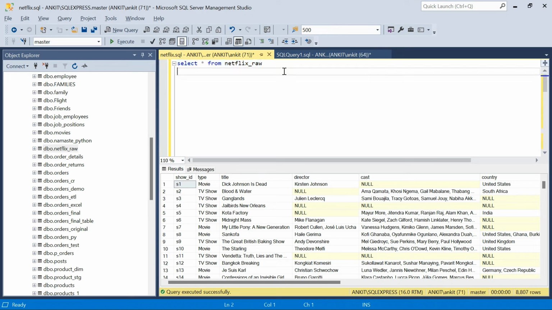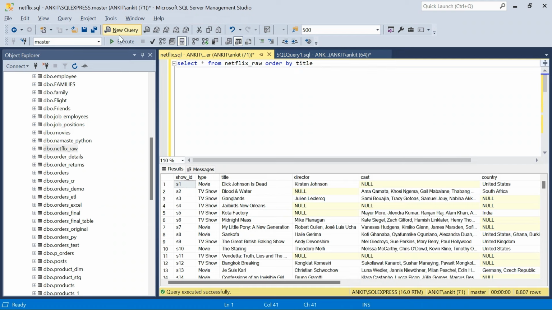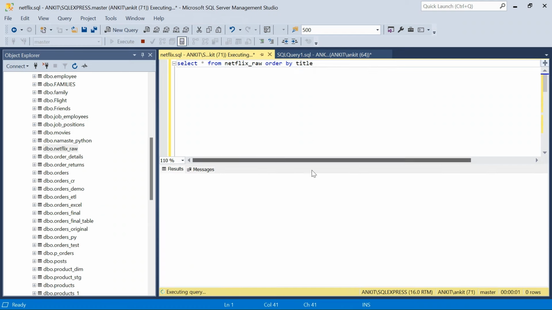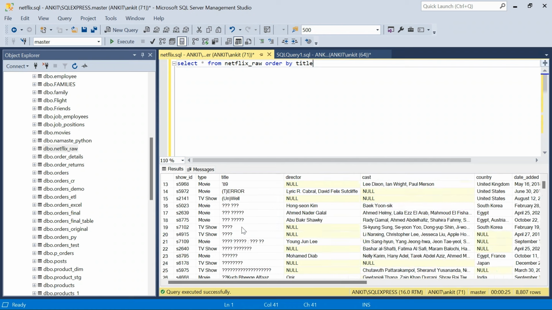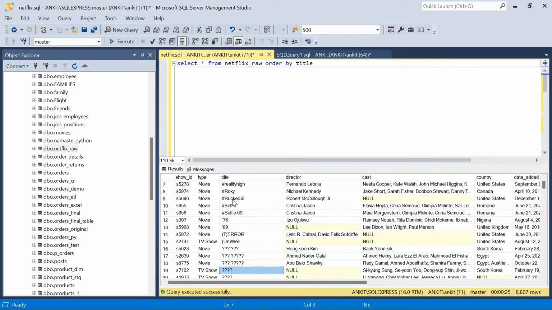Now there are a few things that we have to take care of. One is if you just see all the titles. So I will just do order by title and execute this. So if you see here, there are some question marks coming, right? The data is not coming properly. Now we need to find out why it is like this.